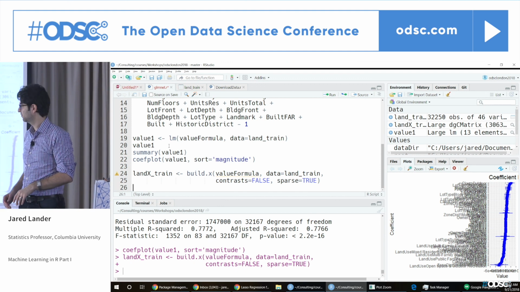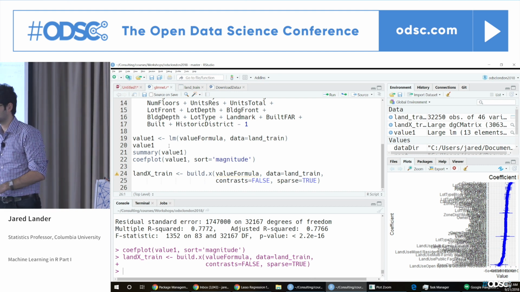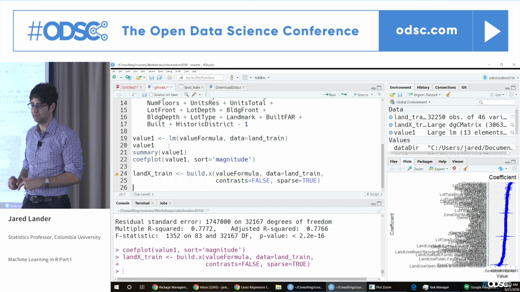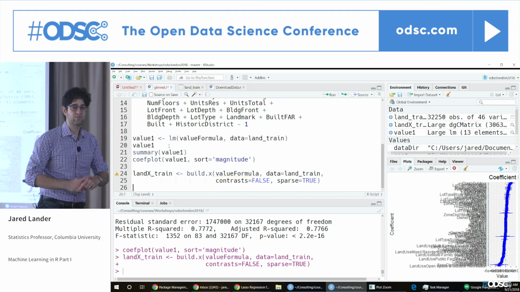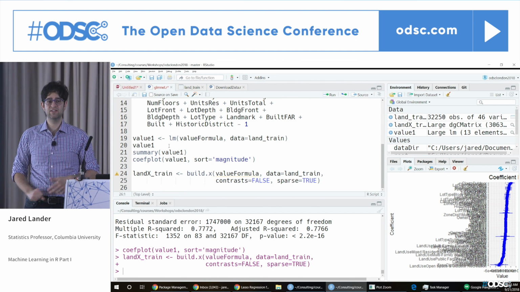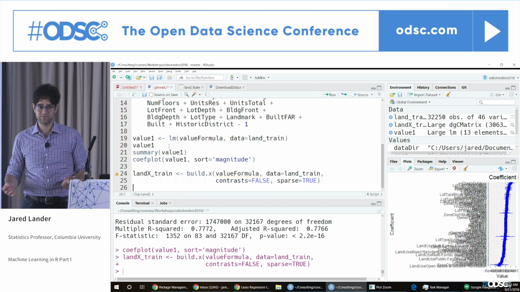What library is built? It's in the useful package, which you loaded at the very beginning. There are other ways to build this matrix, but this one just seems to be the nicest, quickest, most concise way. Sparse equals true means build a sparse matrix. A sparse matrix is a better way of storing your data, takes up less space in memory, and computes faster.